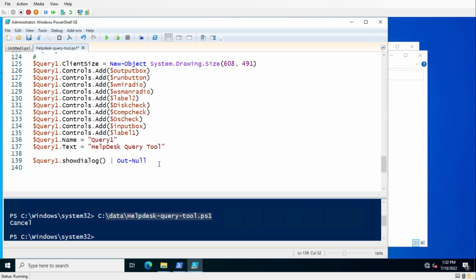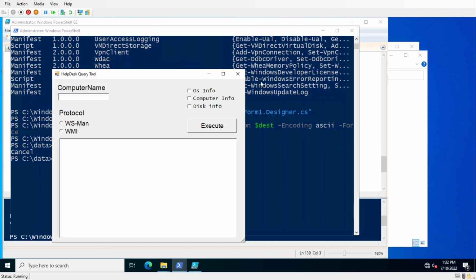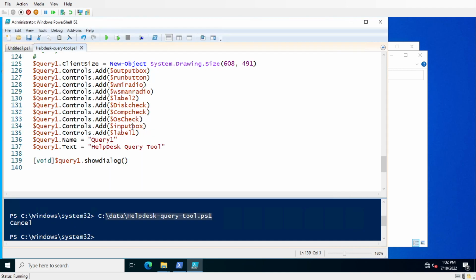That doesn't show that. But what I see a lot of other people do with this is they just cast it as a void object. Not noid. Void. And then when I run this now, the form displays. I close the form, and notice you don't see that Cancel there. All right. So anyway, that gets us with a GUI.